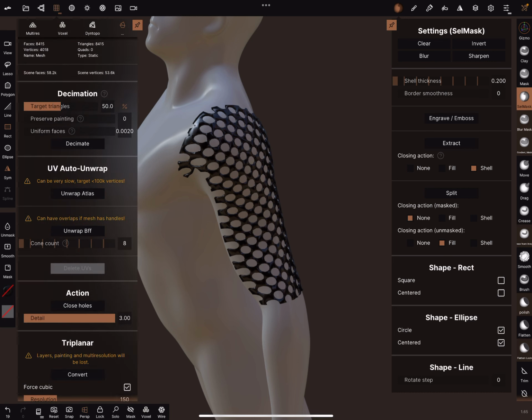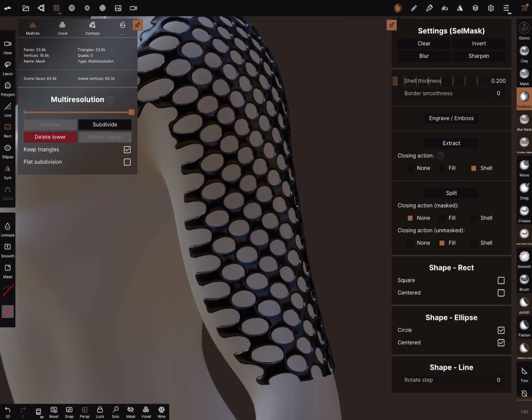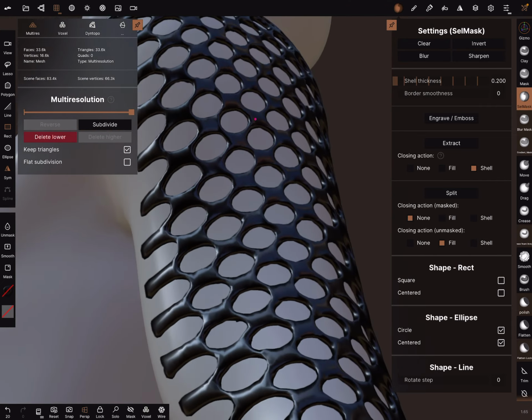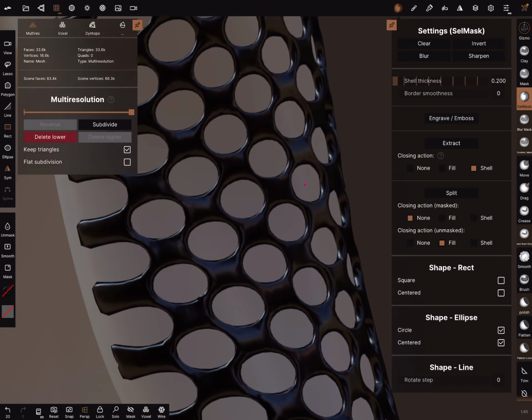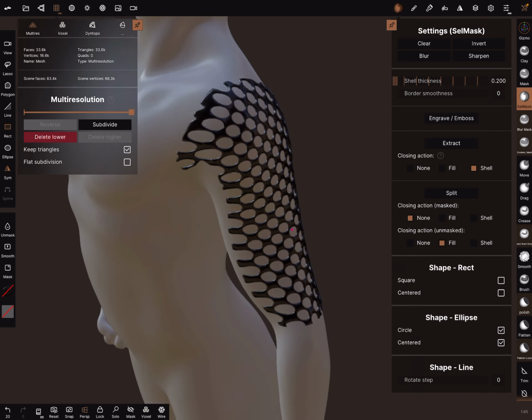And you can use the multi-res subdivided one time. Then you can get really clear parts here and a very low poly count.